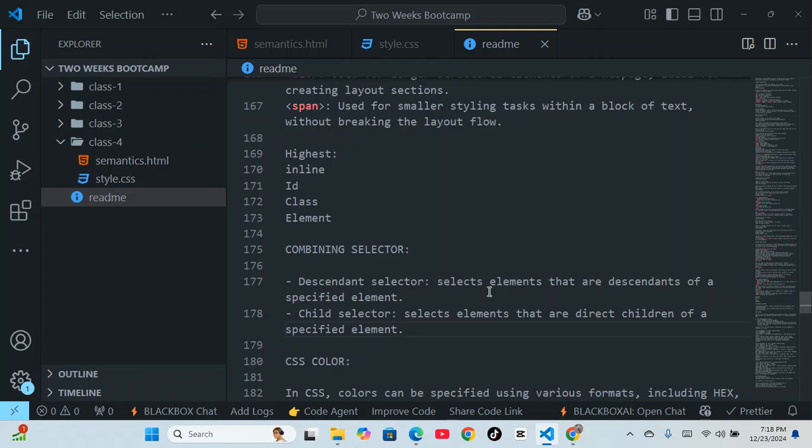In mastering CSS, one of the topics that you need to master is CSS selector, because in applying a CSS style rule to an element, you must know the different ways you can select an element using CSS selector. We looked at element selector, ID selector, class selector, and also grouping selector. Now, under combining selector is descendant selector and child selector.